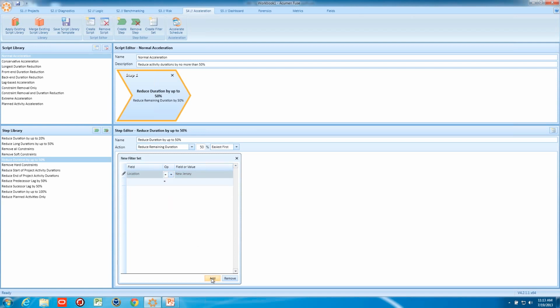Now I have a full set of operators, so I could optimize only New Jersey activities. I can also use mathematical values, so to affect activities that only have duration greater than a certain amount, or even above a certain or below a certain cost level. Any standard fields, user-defined fields, or code fields that you have in your project are fair game for these filters.